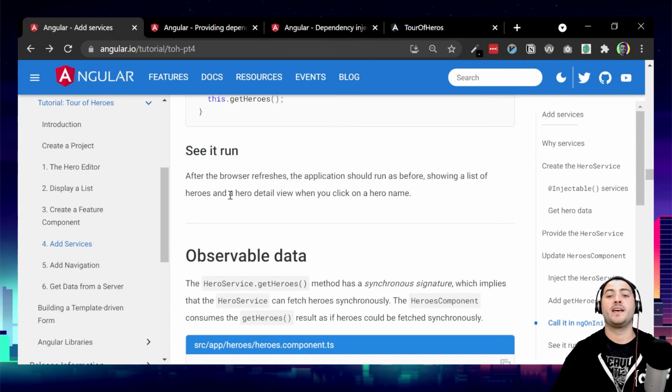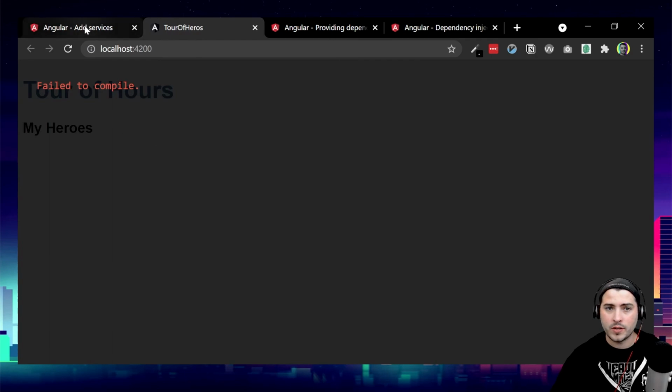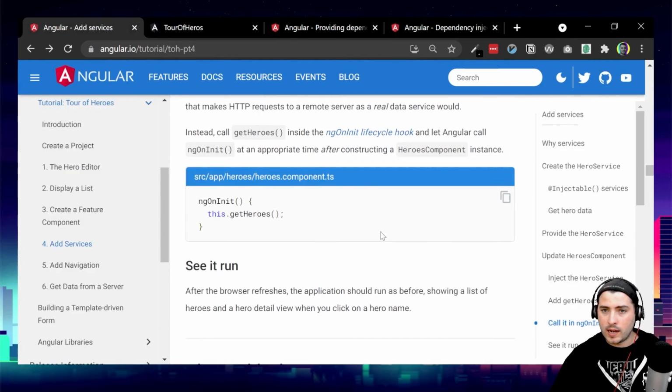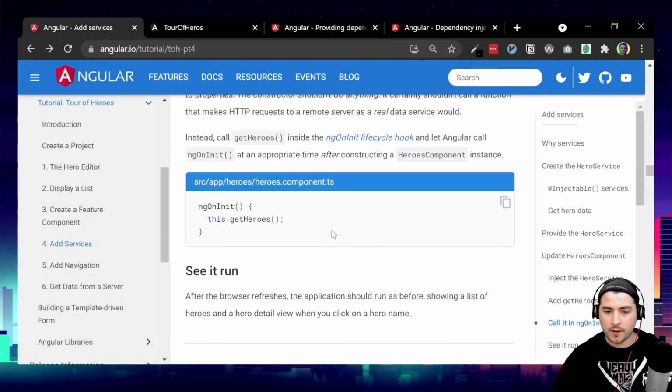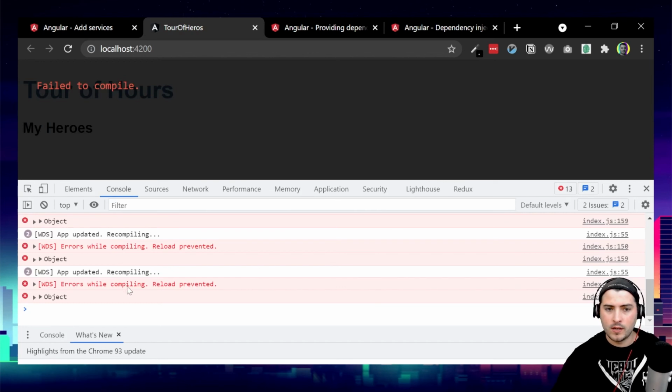See it run. Okay, so after the browser refreshes, oh, sorry, one second. Sorry about that again. So yeah, see it run. So we should actually see this. I'm just gonna drag this over here. Oh, we do have an error. So I must have done something wrong. We might see this in the console.